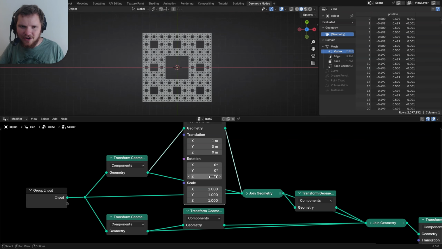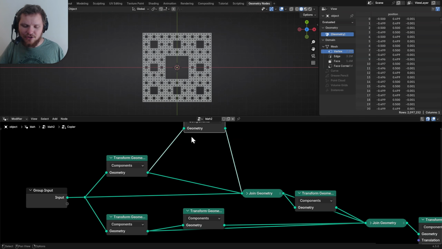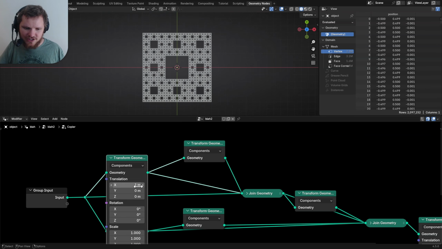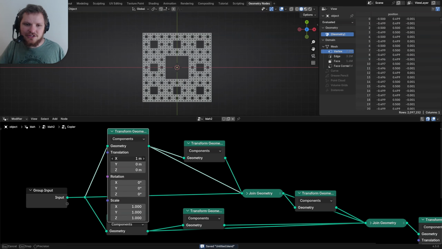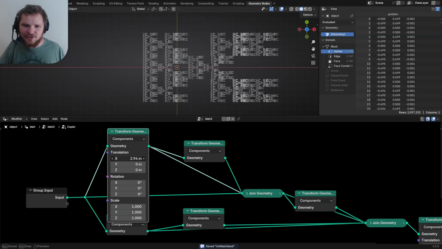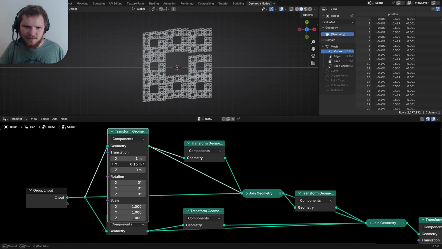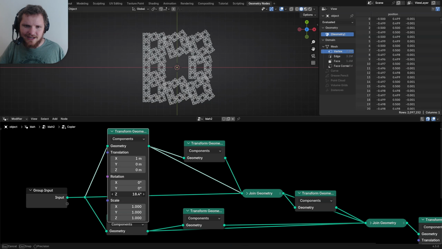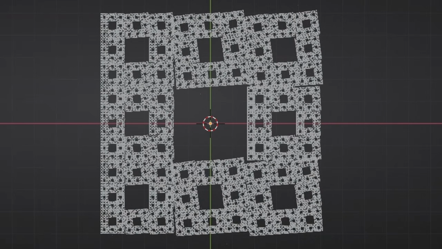Or I'm going to reset all of these values, and instead, I'm going to look at a different transform geometry. Let's open this one up and see what happens. So I'm going to move it on the X. Now it's doing something slightly different. Move it on the Y. Let's rotate on the Z. So now it has more complicated behavior.